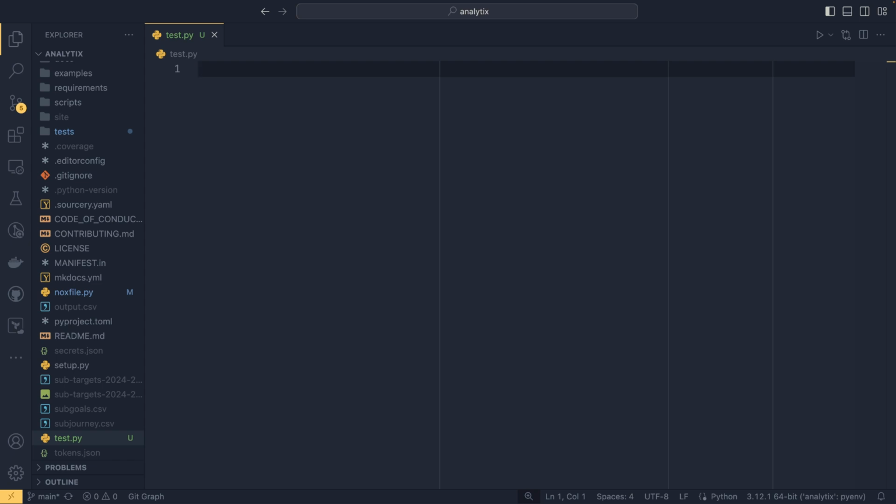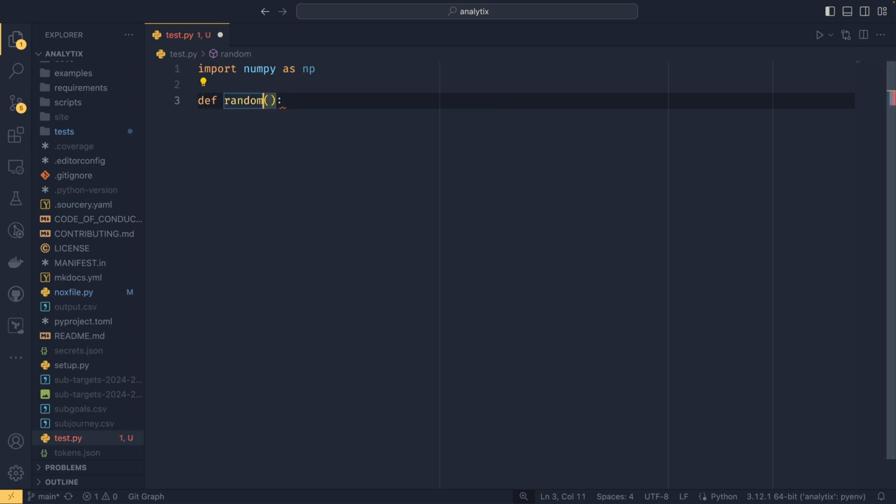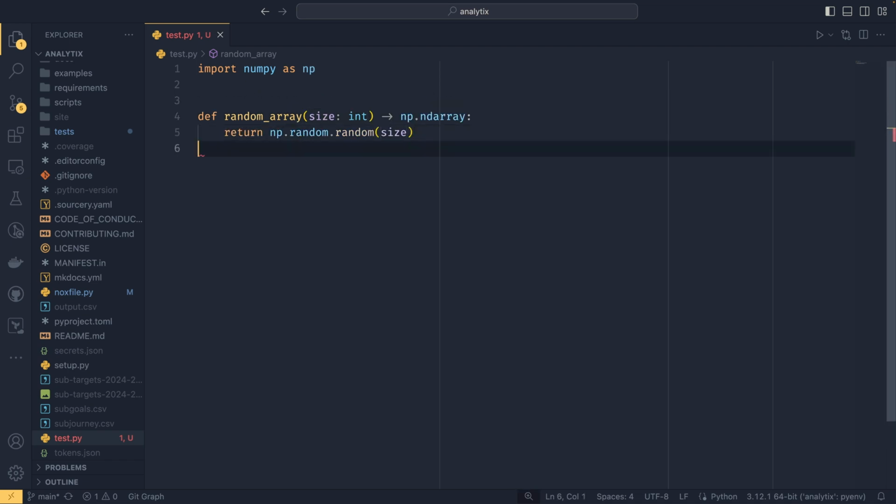So the whole autocomplete system works similarly. If we do import numpy as np, for example, and then def random array, you'll see the autocomplete is starting to kick in already. And if we take a size of an int, what it was doing before was giving me a type hint. There we go. And you can see the autocomplete then filled in the following line.